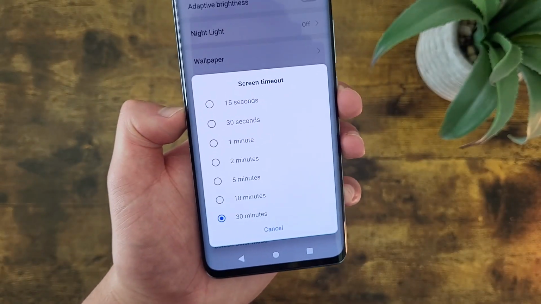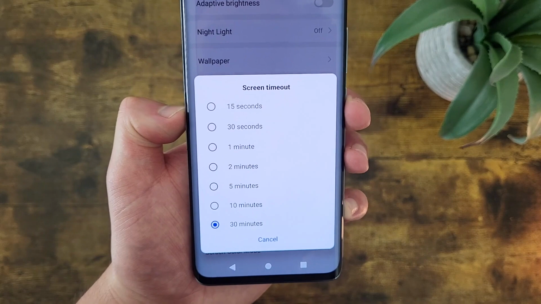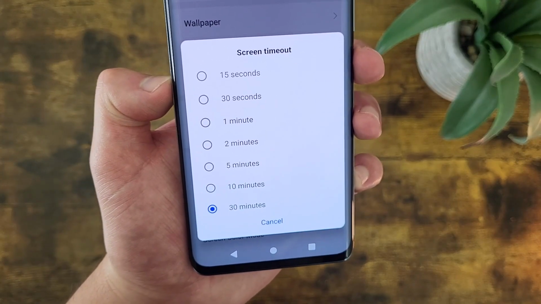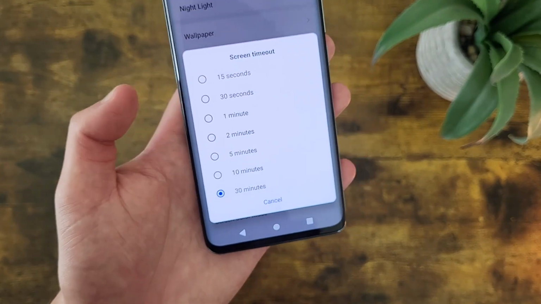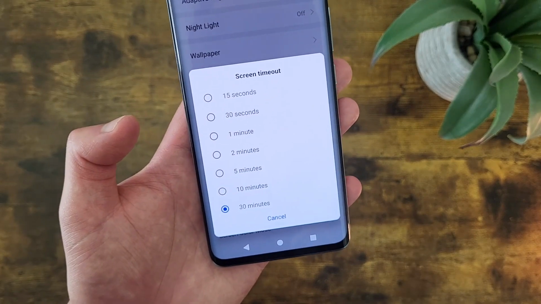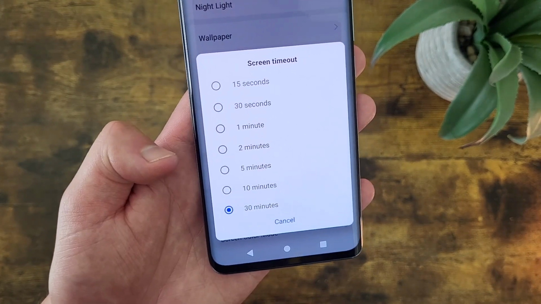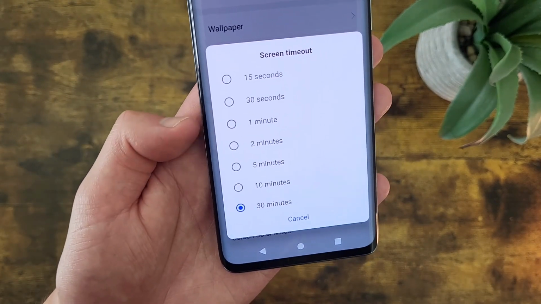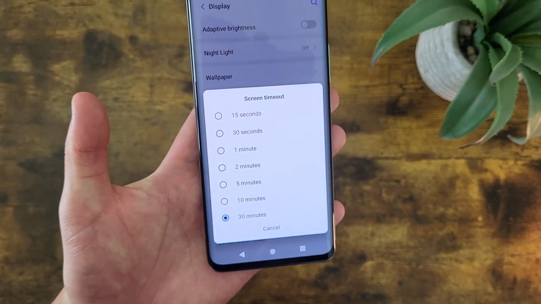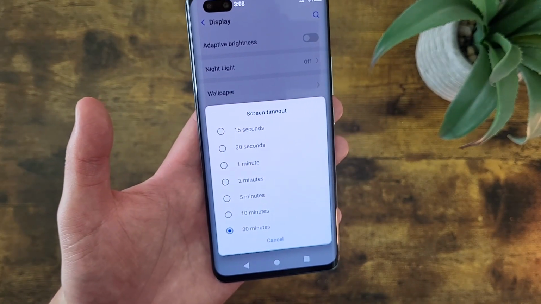And if you're consuming a lot of content like reading, watching videos, stuff like that, you might want to have it set longer. But if you're not doing that kind of thing, keep in mind that a longer screen timeout time is going to make it easier to leave your screen on and drain the battery. So unless you really need it to be longer, I recommend setting it around 1 or 2 minutes. But it's going to be different for everyone, so definitely play around with it and see which time works best for you.